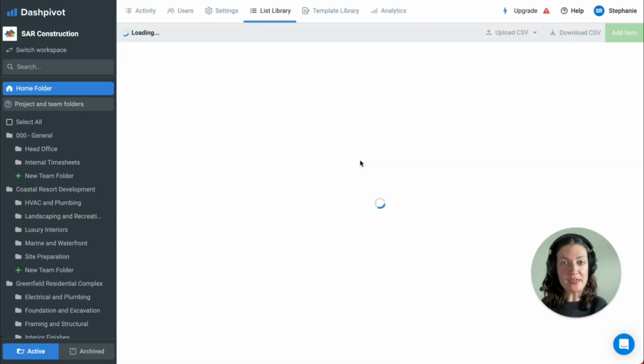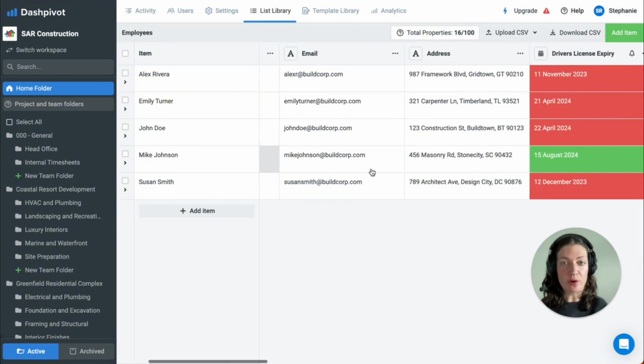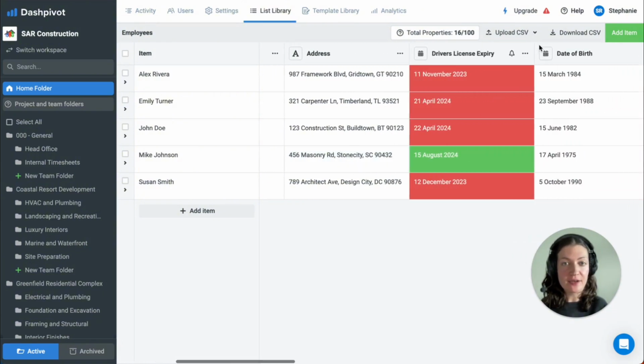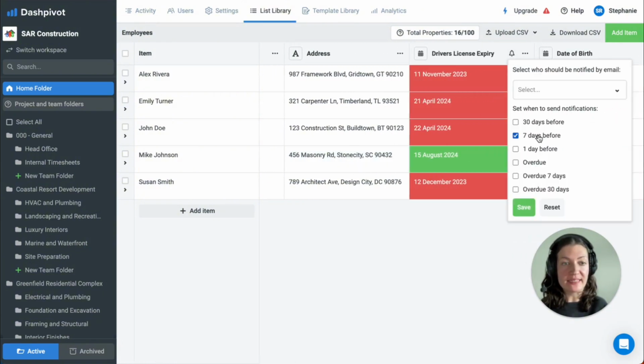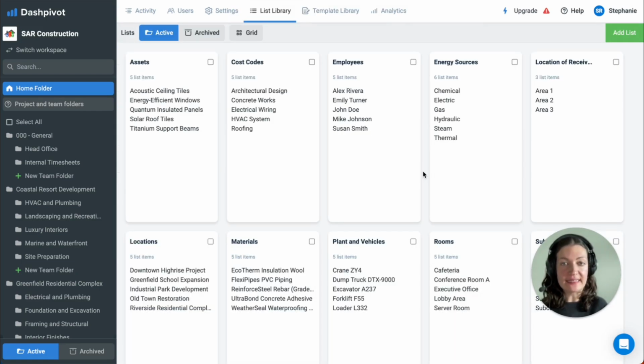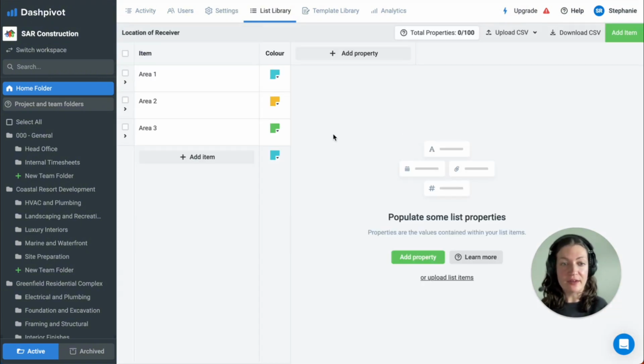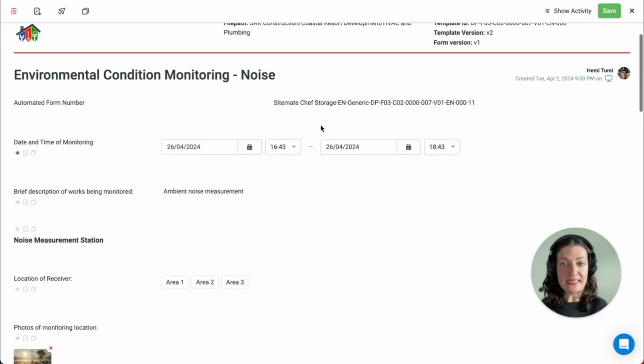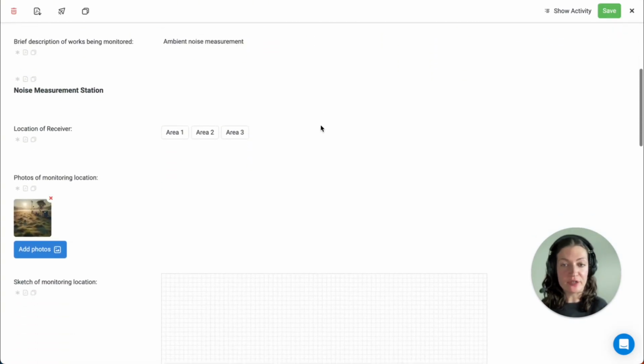These options can be found in the field settings in the top left-hand corner of each field. The list module can be used as a database with various properties such as expiration dates, where you can choose to be notified when a set date is approaching. These lists can also be linked and used as drop-down lists or multiple choice lists in your template forms. As an example, let's look at this location of receiver list.